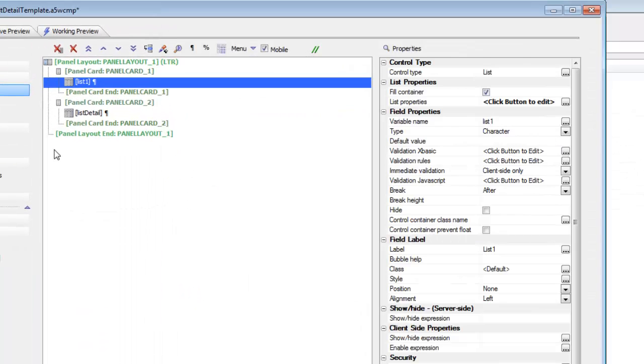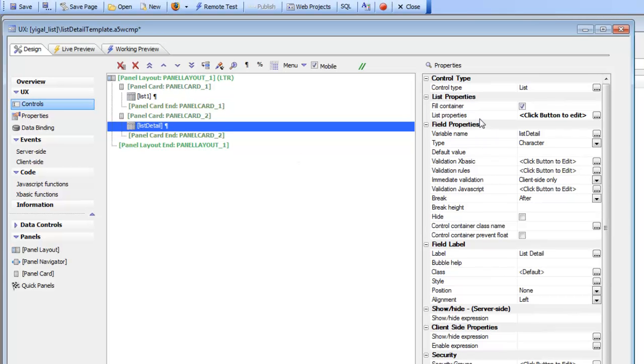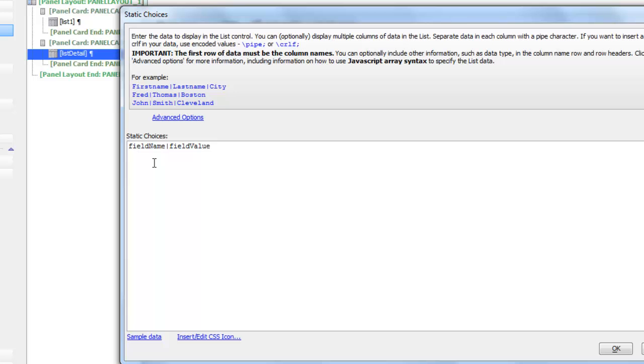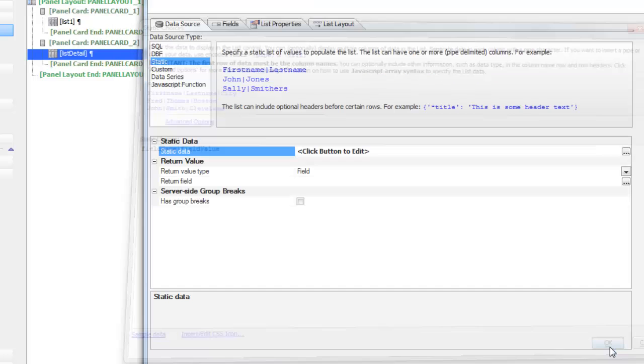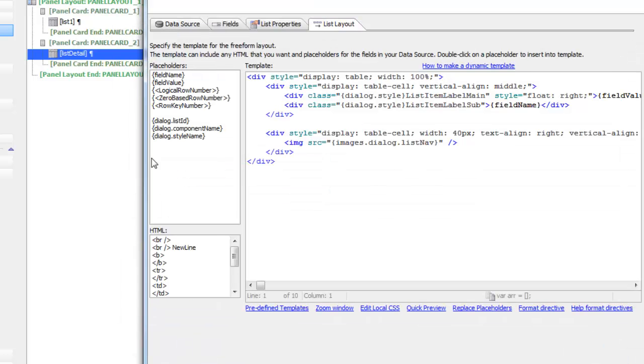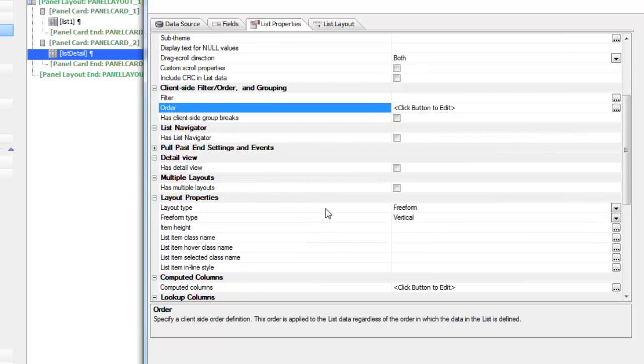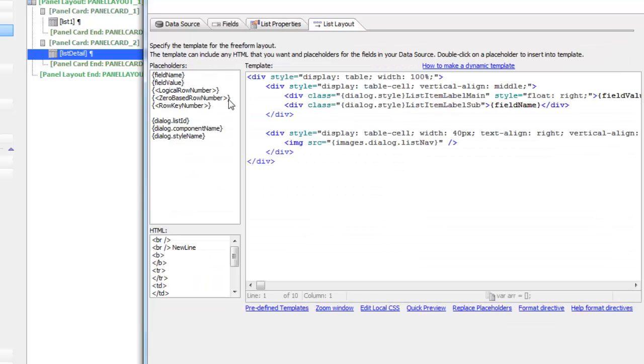So now when we go to list number 2, the detail view list, we can see that this list is also based on static data, and there are two columns of data. There's a column called field name and a column called field value, and currently we've got nothing in the list itself. So the list itself is empty, and then for the list layout we've chosen a freeform layout, and then we've gone here and chosen one of the templates to display the data in the form that we want.